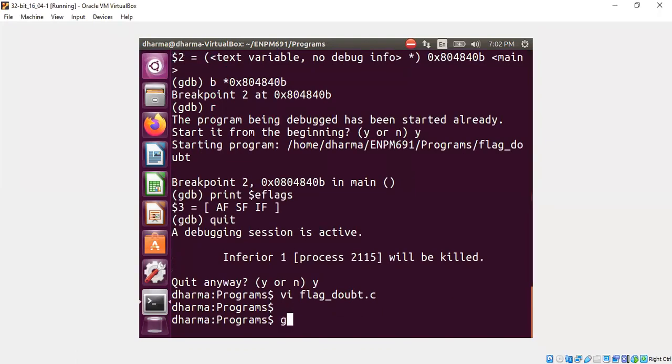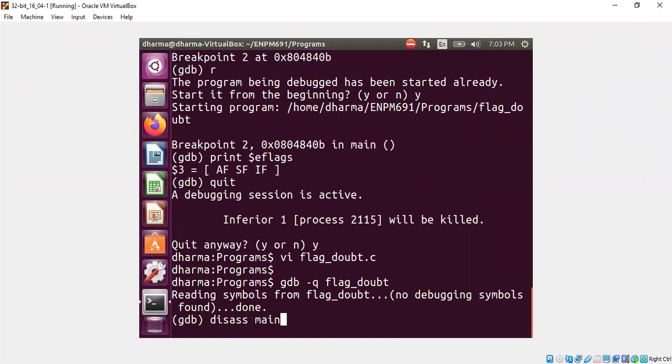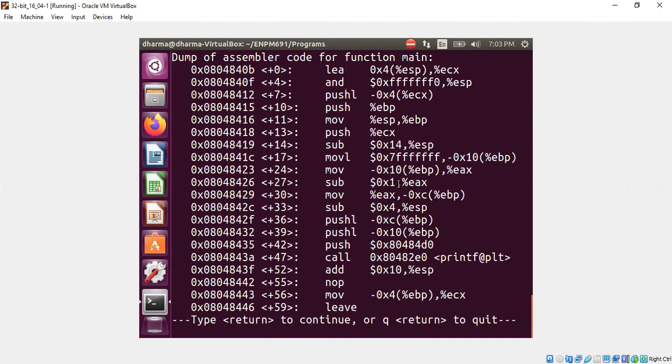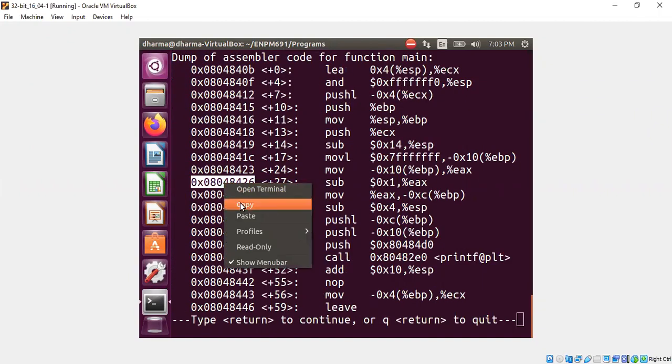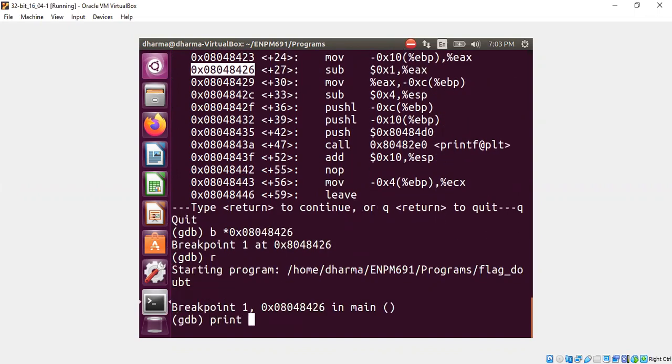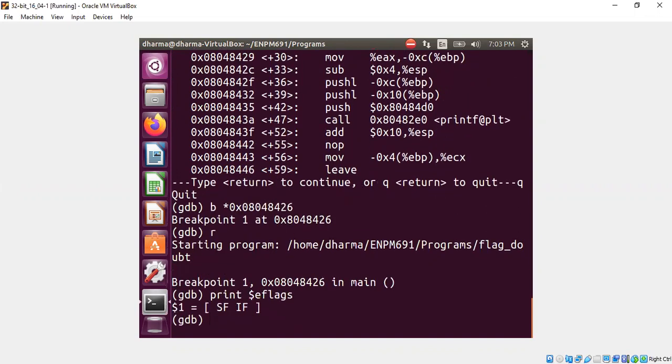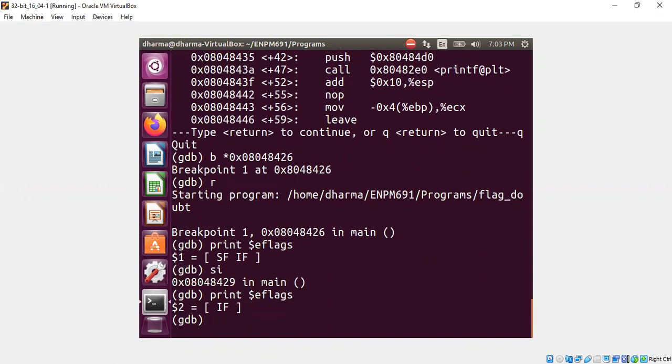Let's try that. So gdb -q flagged out, disassemble main, and put a breakpoint after the subtraction by 1 statement. Run, and now we print the eflags. Now let's do the subtraction and print the flags. The subtraction operation reset the signed flag because there was no reason to have the signed flag, and it disappeared. All right, that clarifies the first doubt, hopefully.